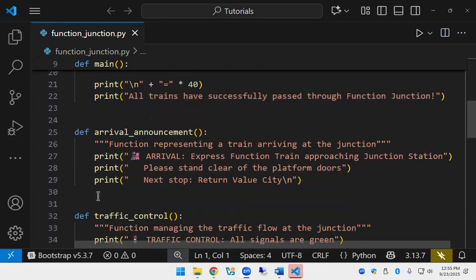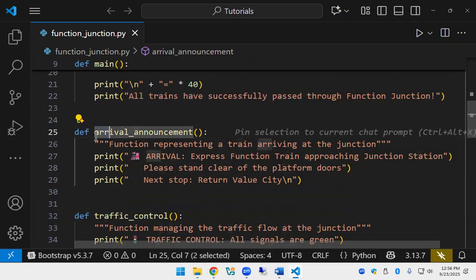So how do we define a function? Well, I gave you the keyword, def, which defines this function. This function is called arrival announcement. So def says to Python, what's coming up is a function. This is the function name. It's called arrival underscore announcement. We need little parentheses out here and a colon. That defines our function.